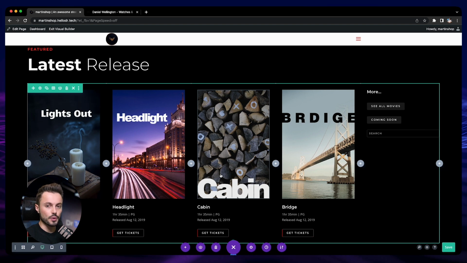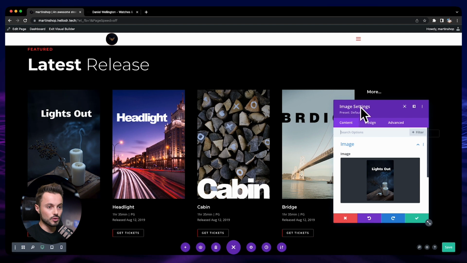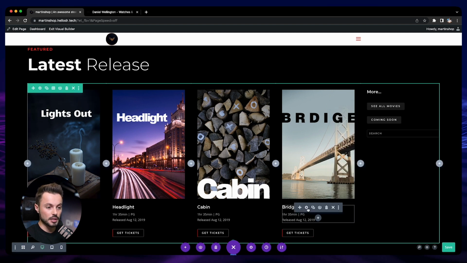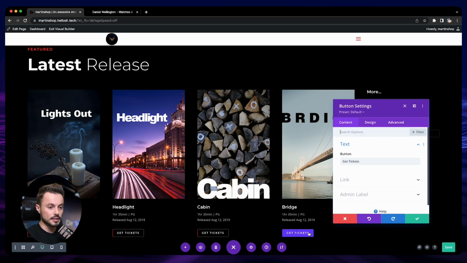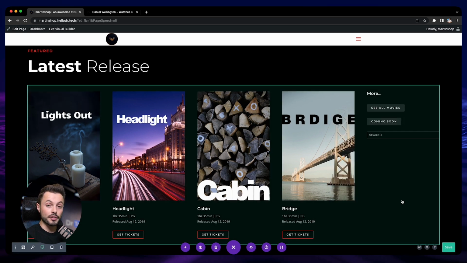Then here I would like to display the latest release product. So here we have two ways of doing it. The first way would be to replace this image module with the image of our product and then replace the text below with the name of the product and, for example, a short description. And then the button, we can link it to our product page. So that would be the first way of doing it, which is a way that I like a lot.